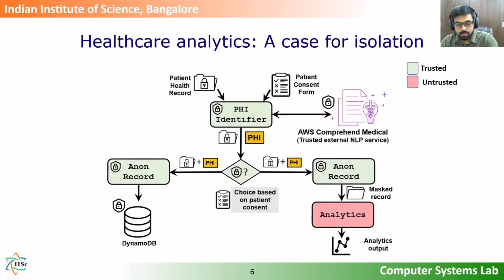To appreciate the need for isolation in a single workflow instance, let's consider the case of a healthcare analytics workflow, where a patient's medical records are used for analytical purposes.